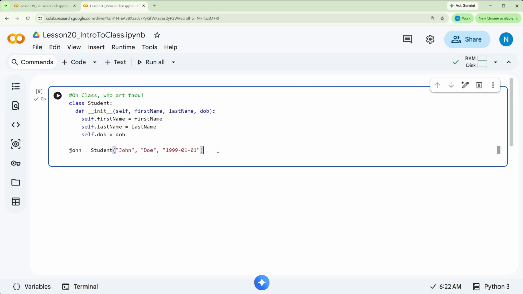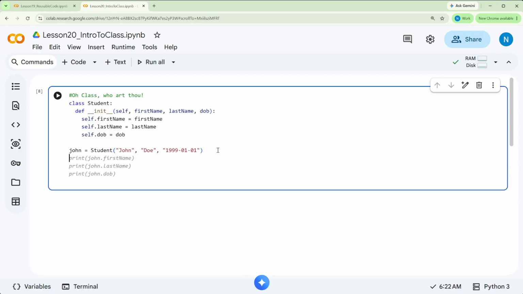And how do we access this information that is now stored inside the attributes, or in Python, the properties? You use a dot notation where we say print, and we say John dot first name, dot last name, and dot date of birth. And that is how you access the information.